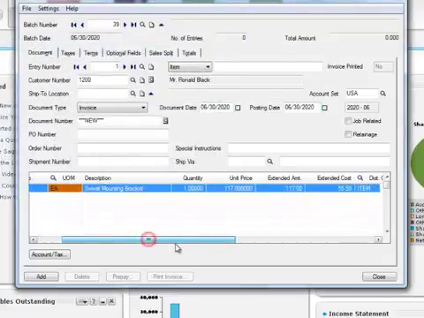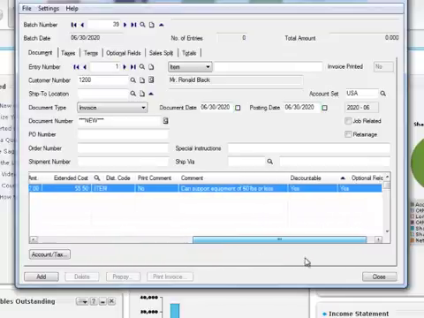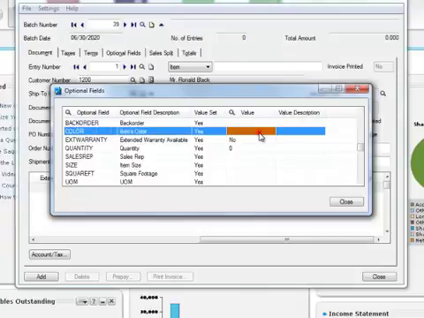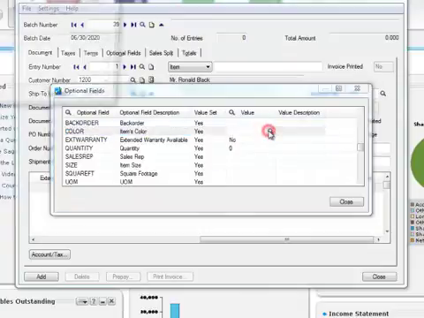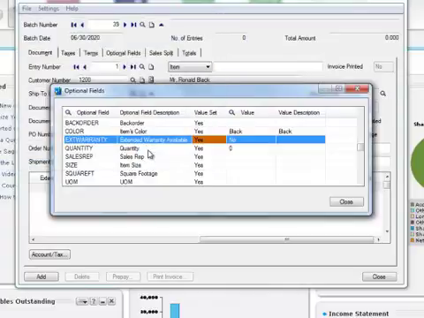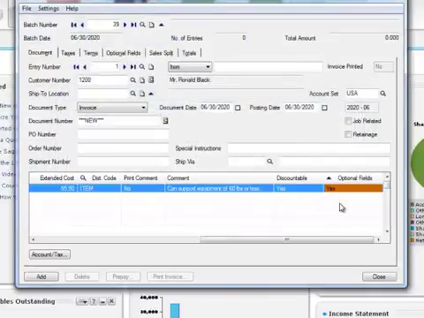Now we'll scroll over to Optional Fields and click to open the form. On the Color field, we'll open the Finder and we'll reposition it and select Black, and now we'll close the window. And this is an example of entering an optional field at the detail level on a transaction.